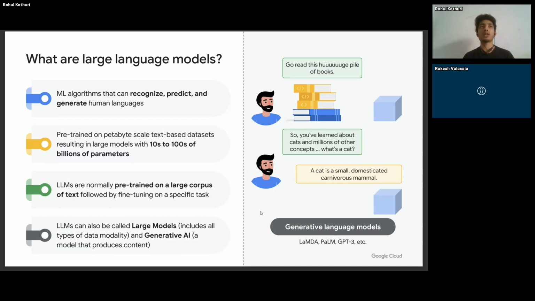If I want a large language model for medical diagnosis, I'll train the language model more on medical data so that we can fine-tune it for these medical purposes. LLMs can also be called large models and generative AI.